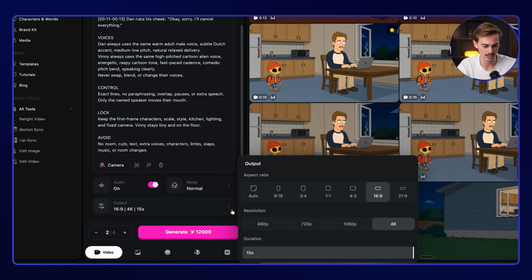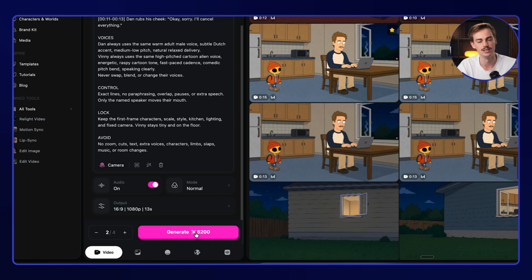So now I'm gonna do it in 1080p as it's a cartoon, and then you've got to match it with how long your video actually is. So for me it's 13 seconds, and then you can hit generate.